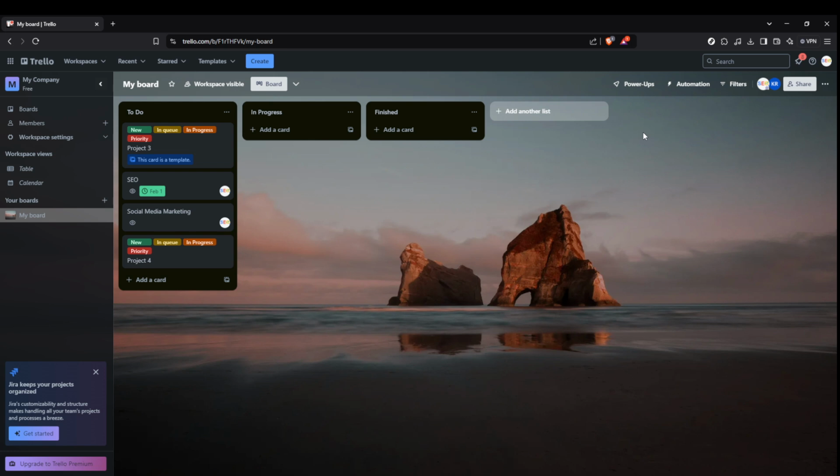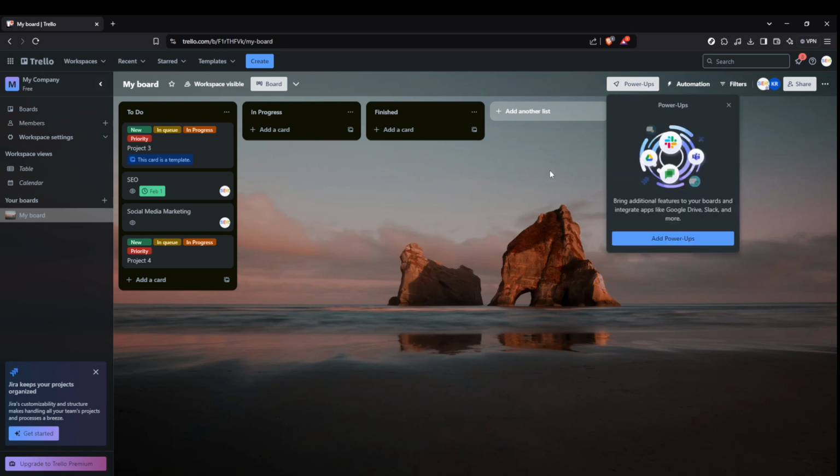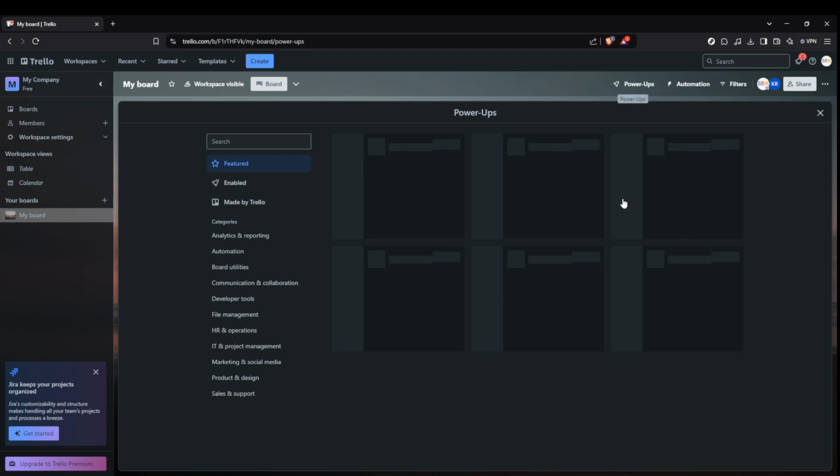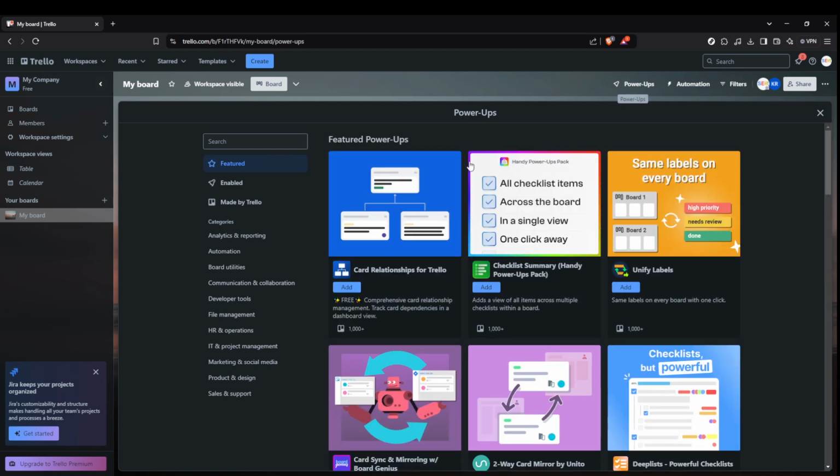Once you've accessed your board, the next step is to locate and click on Power-Ups. Power-Ups are Trello's way of supercharging your boards with extra functionality. You'll find this option on the board menu, usually positioned on the side. It's a simple click, but it opens up a world of possibilities for enhancing your board's capabilities.